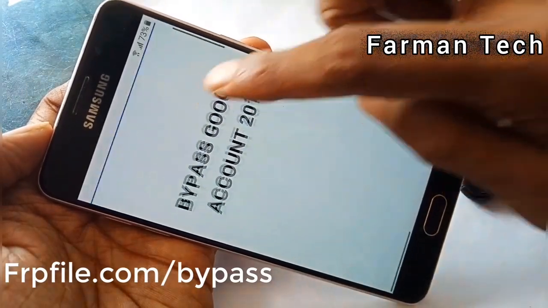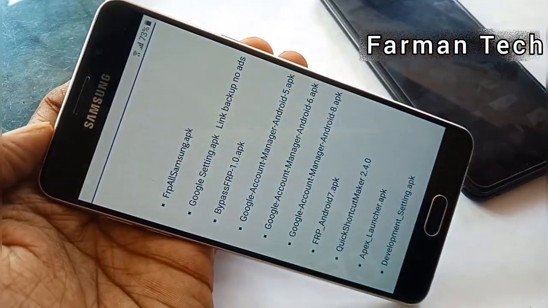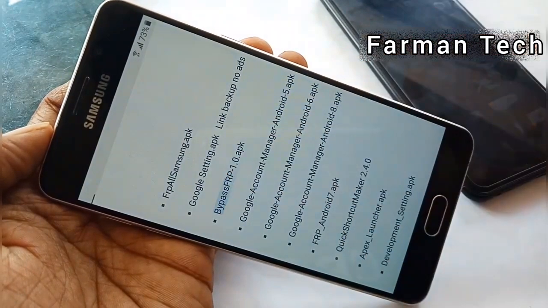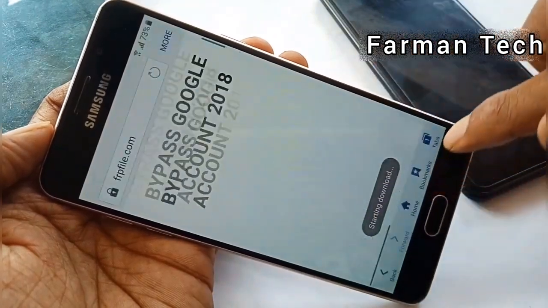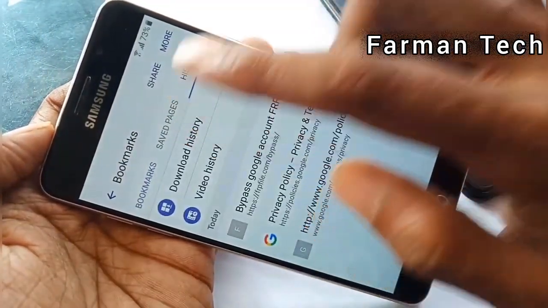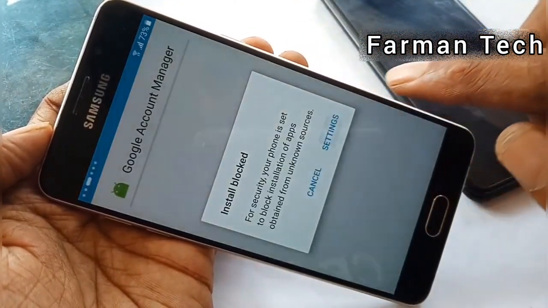So now you have to scroll down and download Google Account Manager 8 version. You can see 6 version, as you can see. After that you have to download the bypass FRP file. So now you have to click bookmark and go to history, click download history. You can see here, and install Google Account Manager.